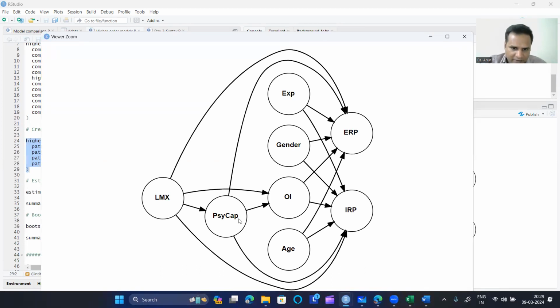See, is the diagram correct? So there is a path from LMX to PSYCAP, PSYCAP to OI, OI to IRP. Yes. Then from LMX to OI, then LMX to ERP, and LMX to IRP. By the way, every path goes from LMX. See, maximum arrows are being shot from LMX. And most of the arrows are coming to IRP and ERP. And see, all your experience, gender, and age, they should be connected to both the dependent variables. So by the way, we are testing a very complex model, friends.